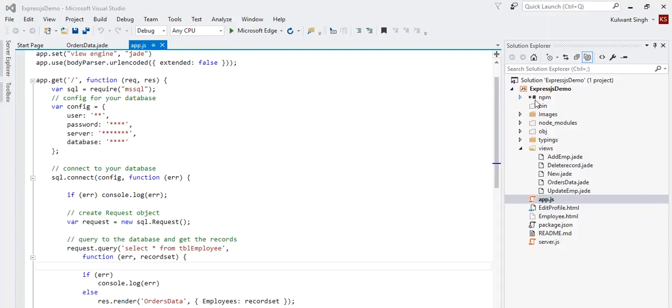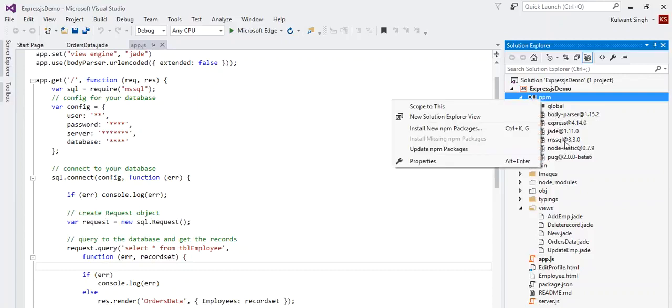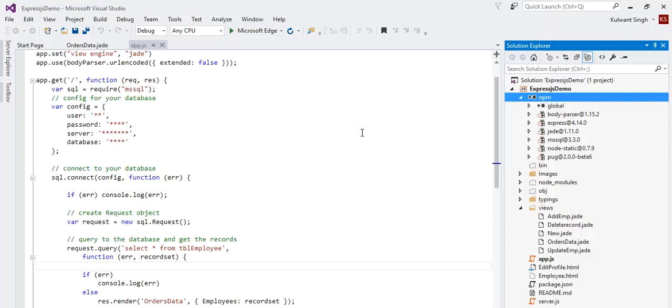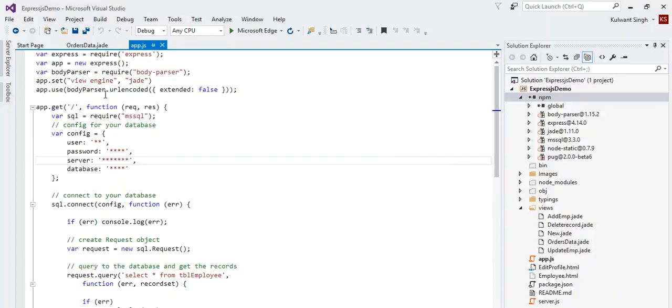I need various packages, right? Basically the packages required for my demo are body-parser, Express, Jade, MSSQL for SQL connectivity, node-static, debug, etc. In order to get these packages, I need to right click on this option npm and install new npm packages, right? I've already installed them in my system. So first of all I need to code in my app.js file.